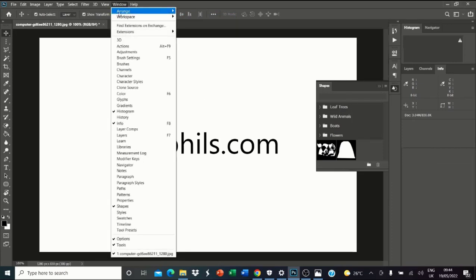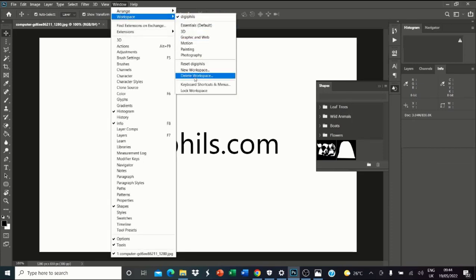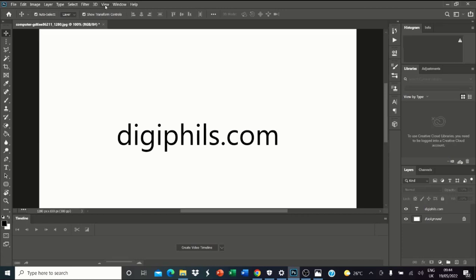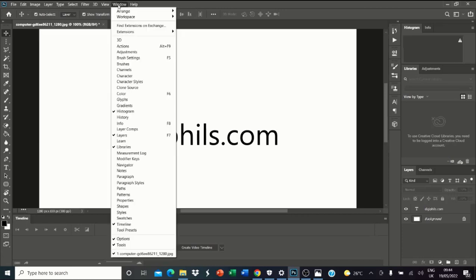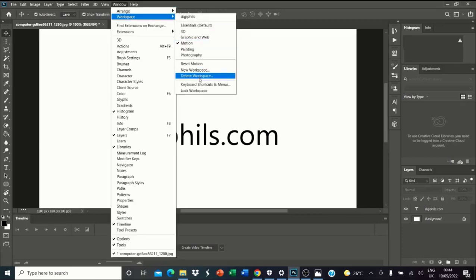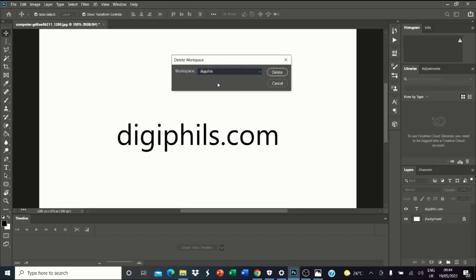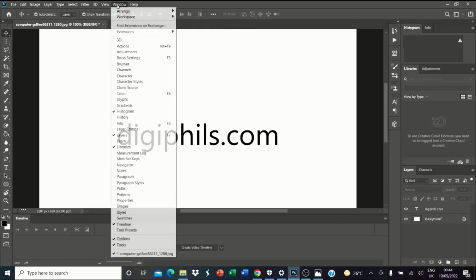You can also delete workspaces. All you need to do is come to Workspace, Delete Workspace, but ensure that the one you want to delete is not the one you're using. So you come to Workspace, Delete Workspace, select the one you want to delete, and simply delete it, and there you go. You no longer see it there.